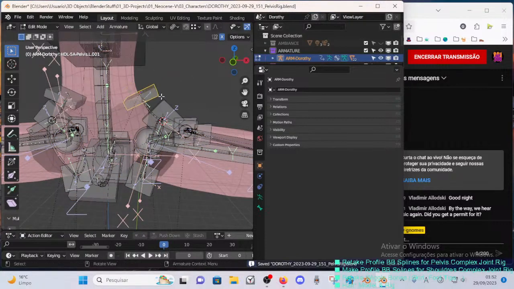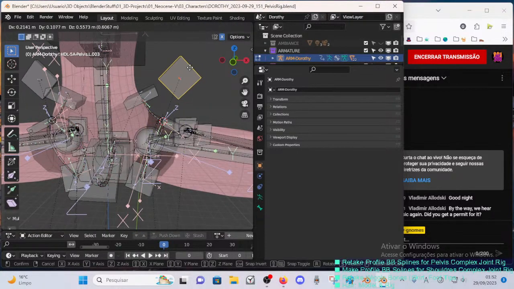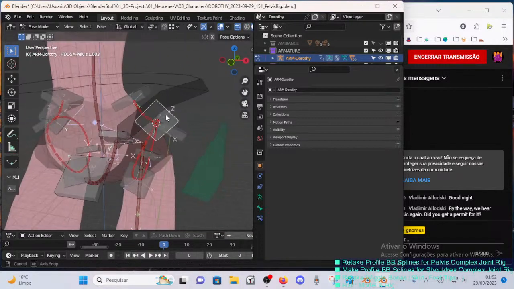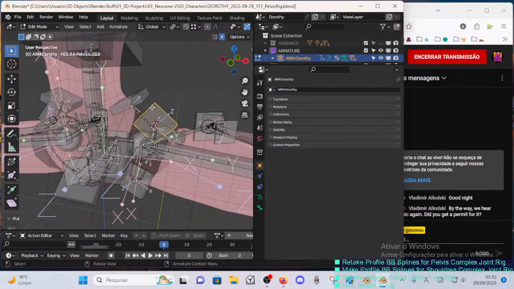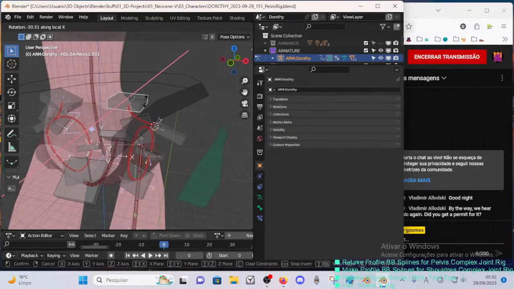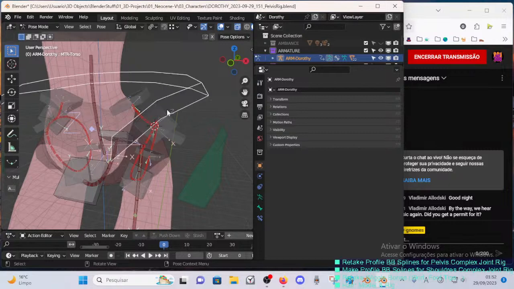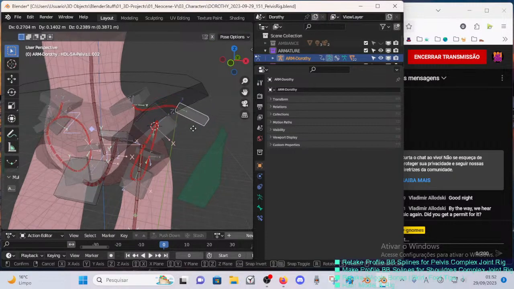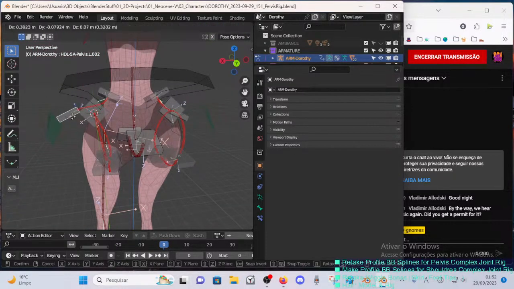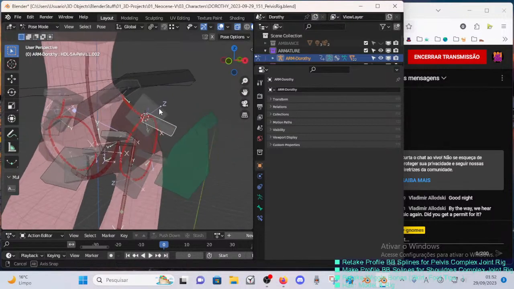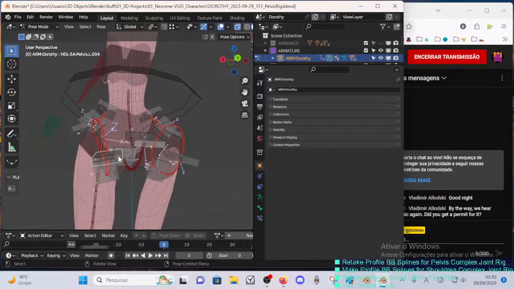Let's see more. Okay, parenting. What is this? Okay, this parenting to nothing. But actually, yeah, we could maybe parent this here. I don't know. No, no, this is too dangerous in principle. Unless I don't rotate, so I'll have to investigate.